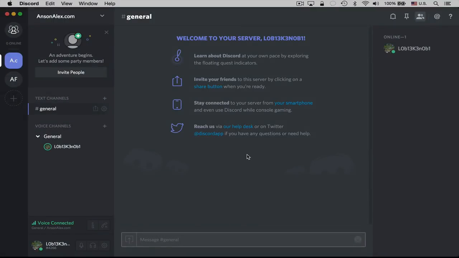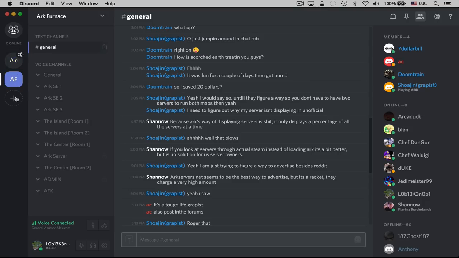We could start inviting people to use it absolutely free, and you'll notice that over here on the left I now have a second server listed. So we've got Arc Furnace and then AnsonAlex.com, and I can just click to go back and forth between the two servers. So this is where your server management is going to happen, is over here on the left side.